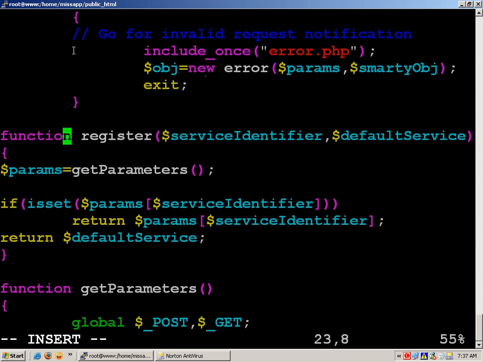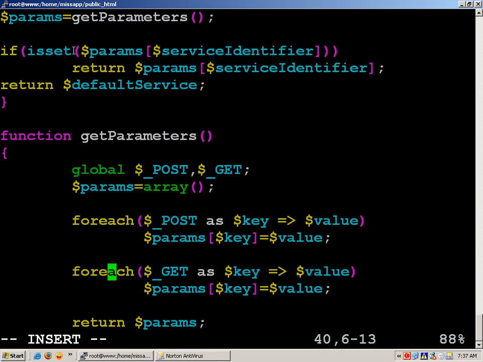Now we will go to the service function, how it will work and what it returns, we see. In this register function we have the get parameters function and it returns parameters. Now we will move to the get parameters function. Here is the function. I declared two variables, global variables. These are predefined variables, underscore POST and underscore GET. Params is a user defined variable, and it is an array.